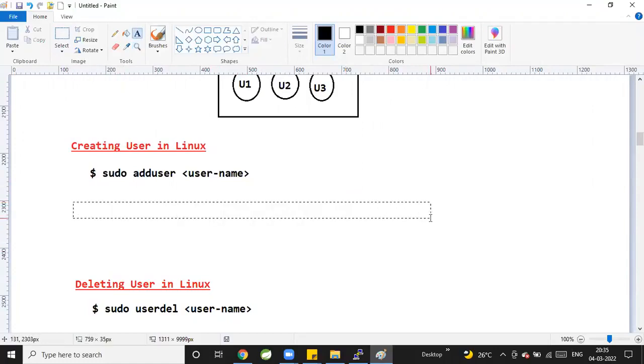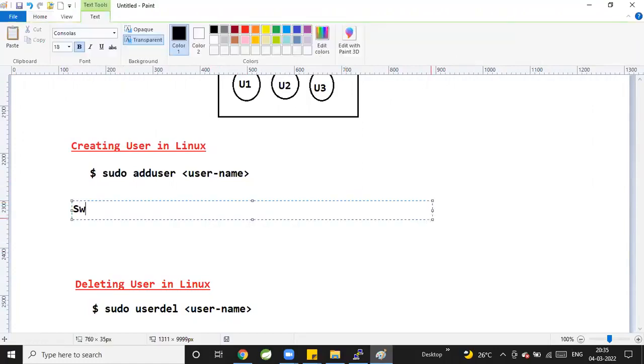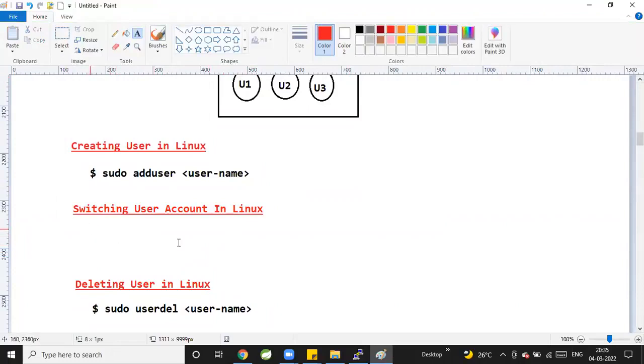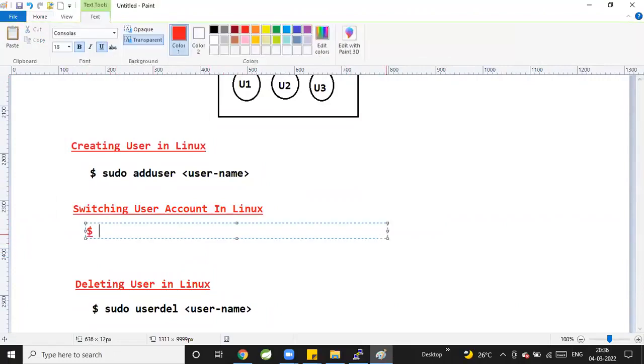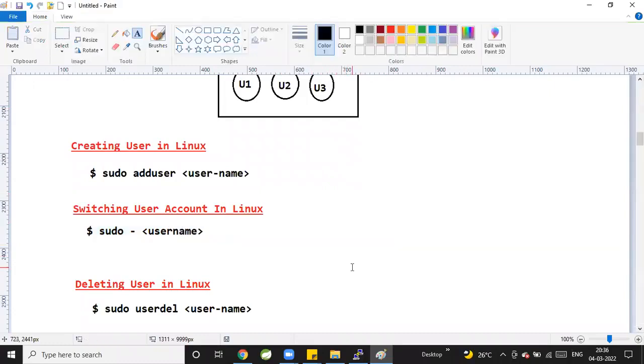Switching user accounts in Linux. So what is the command to switch the user account? su username. That is the command. Okay.